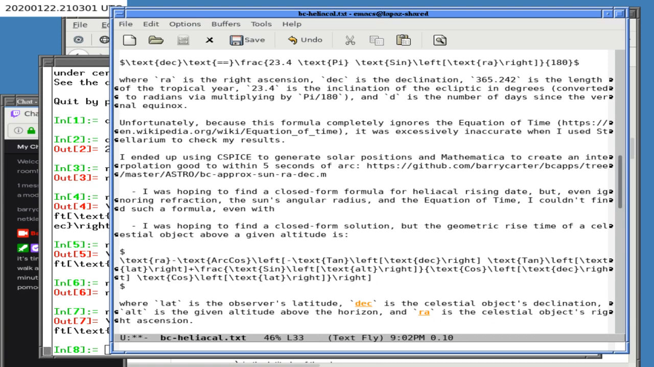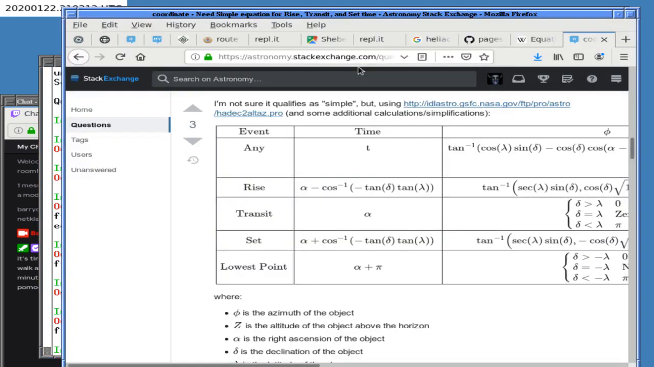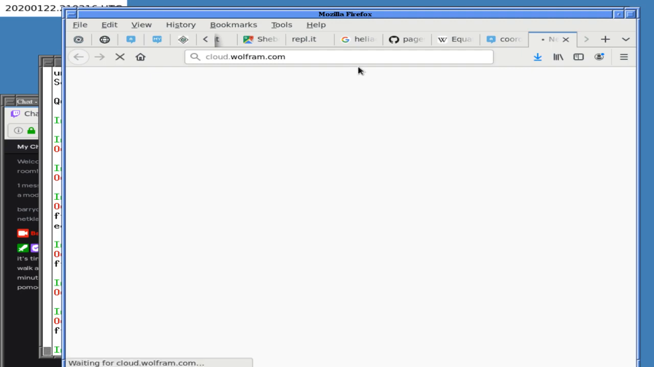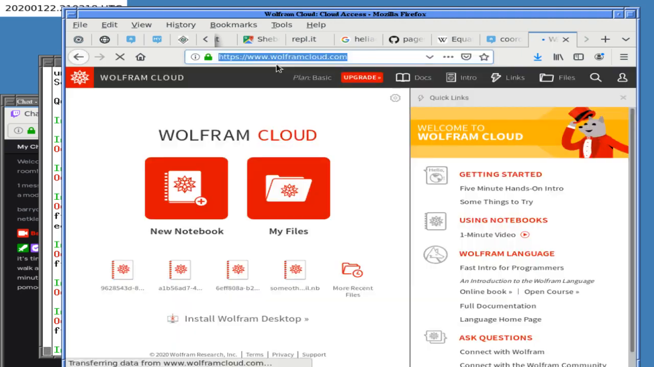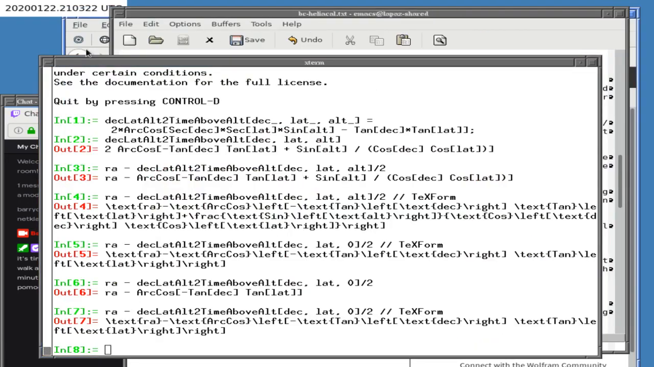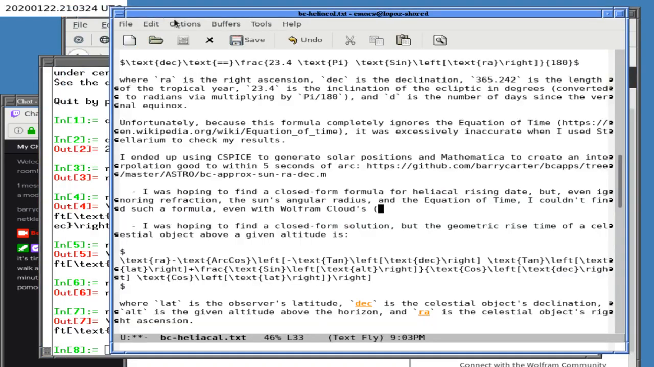And we're going to cleverly mention Wolfram Cloud's help. I think that's just cloud.wolfram.com. And we do want to make sure that we're not selling anything, so we do need to say, even with the free Wolfram Cloud.